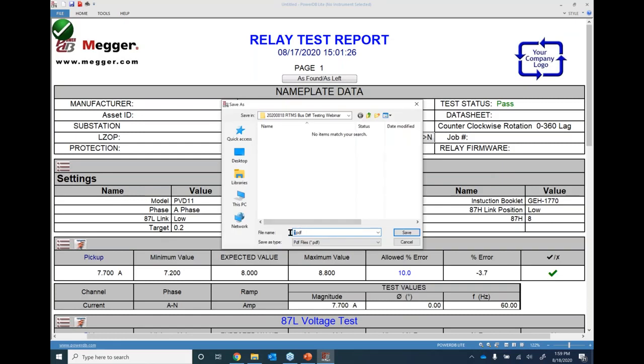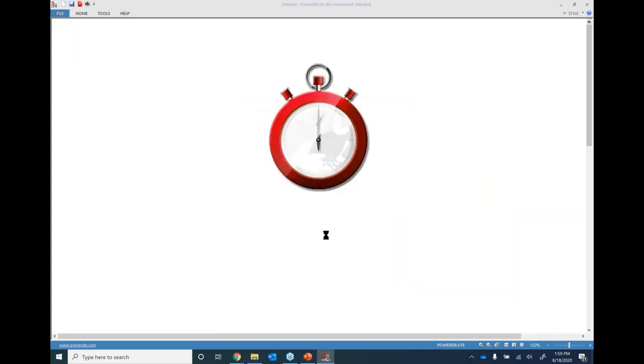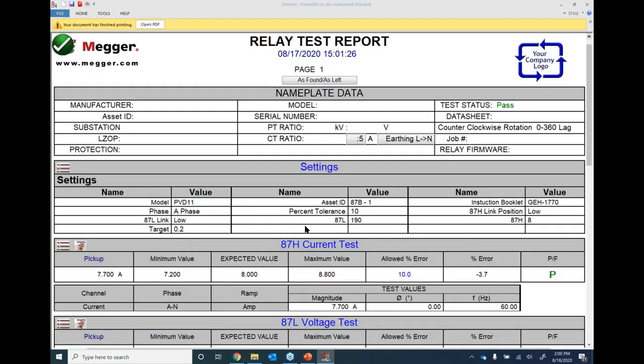What you can also do, if you're creating this module from scratch, or if you're using this module and customizing it, is save this as a template. Once you save it as a template, you can use it on multiple PVD relays. The same template can be used.